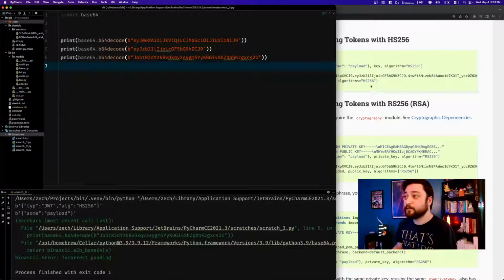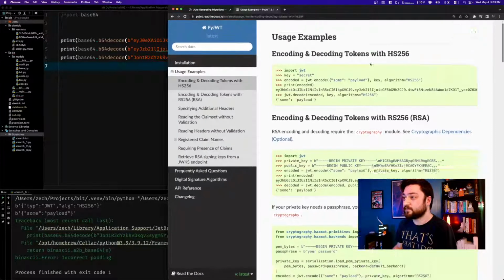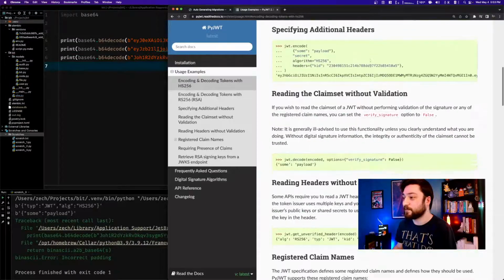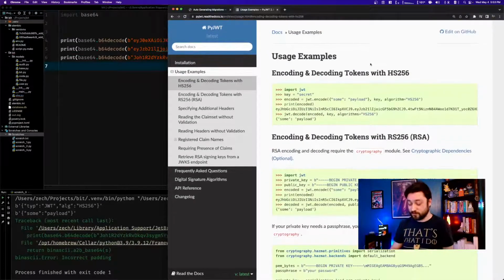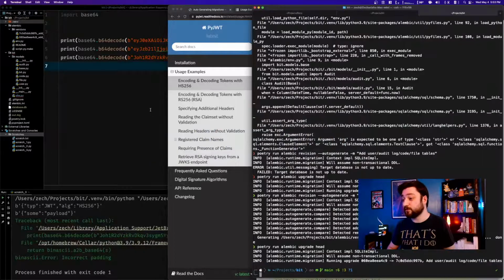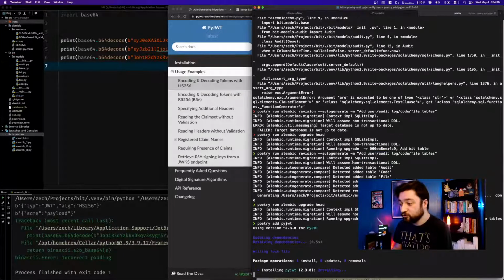Now that this is so much better than it was in the past, I'll literally just have to install PyJWT and we'll test it out in here, see if we can encrypt some stuff. Poetry add PyJWT. Boom. And you see how simple that is.